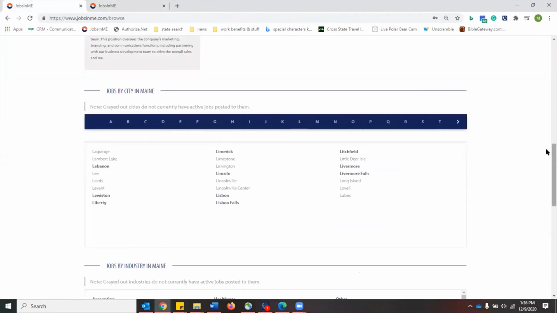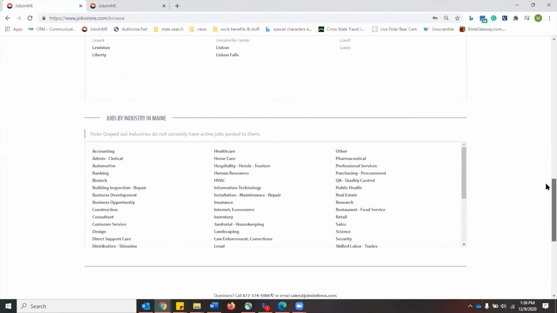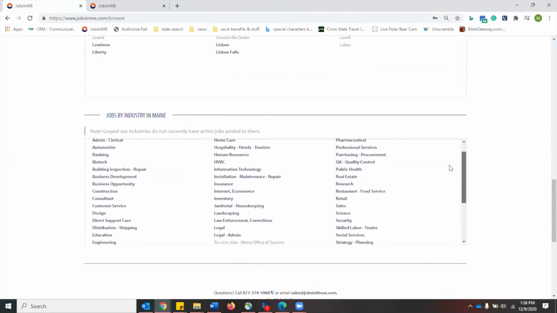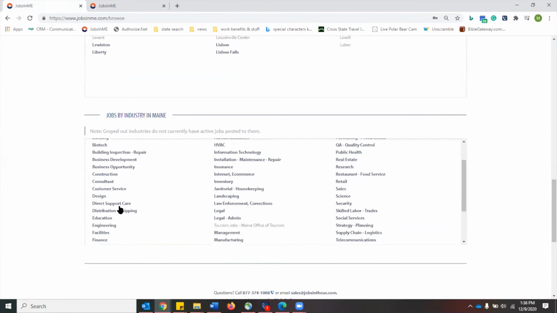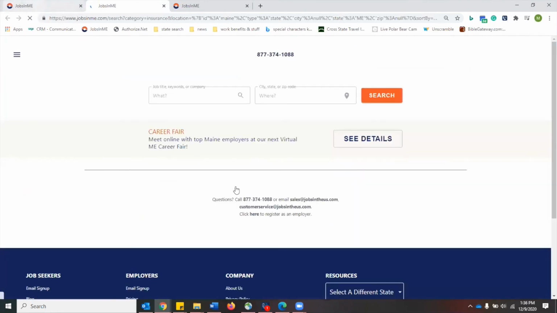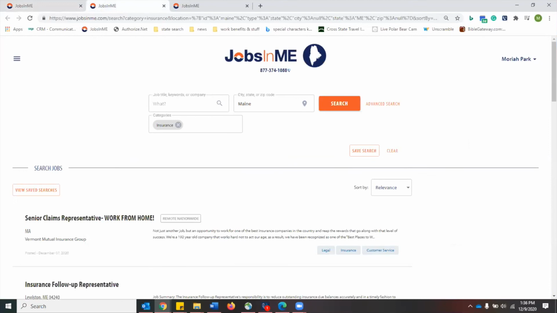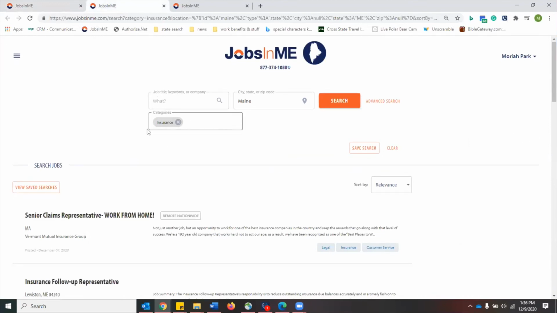Okay. And then on the bottom, it's by industry. So when you create your resume and you choose different categories, these are the same categories. So if you're looking for a job in the insurance industry, you can click on insurance, and then it'll show you all the jobs that are active on our website with the category of insurance in Maine.